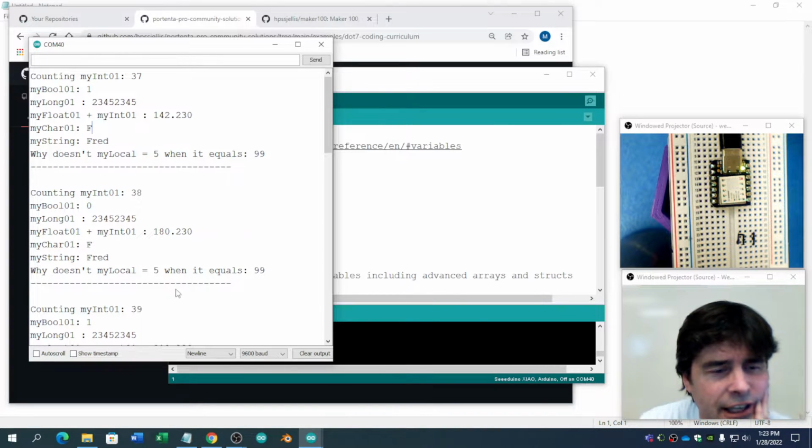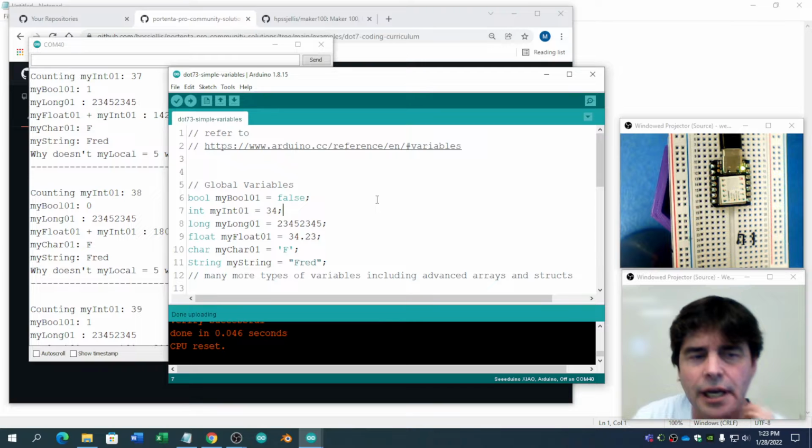Boolean means either true or false, and 0 typically is false, and 1 is true. The character isn't changing, but this is interesting. Why doesn't my local equal 5 when it does equal 99? Okay, let's look at the code.